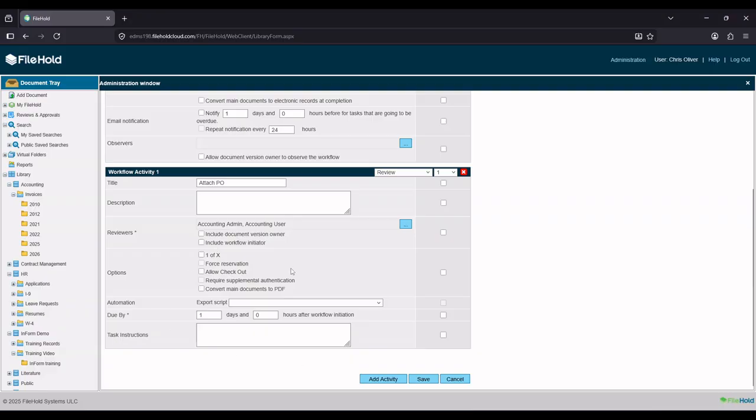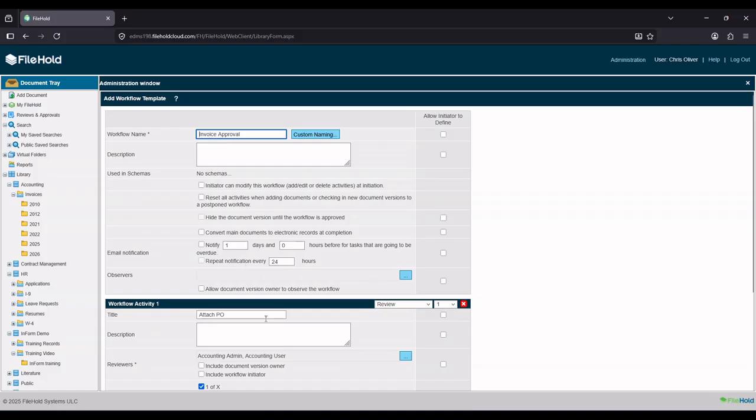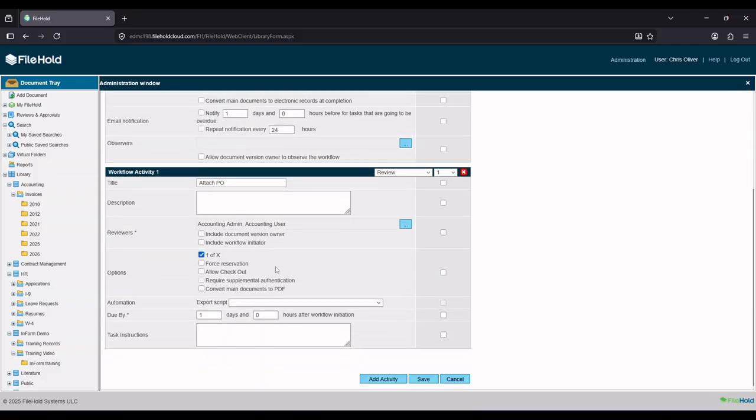We then have some options. The first option here is one of X, and this is something that I want to use. If I send a task to one person, I have one participant who needs to complete the task before we move to the next activity. So our task process, our activity process in this is linear. We're going to go from activity 1 to activity 2 to activity 3, etc. If I have 5 people involved in activity 1, I need 5 people to complete that activity before we go to 2. In some cases, I don't need every participant to complete the activity. I only need one of them to do it.